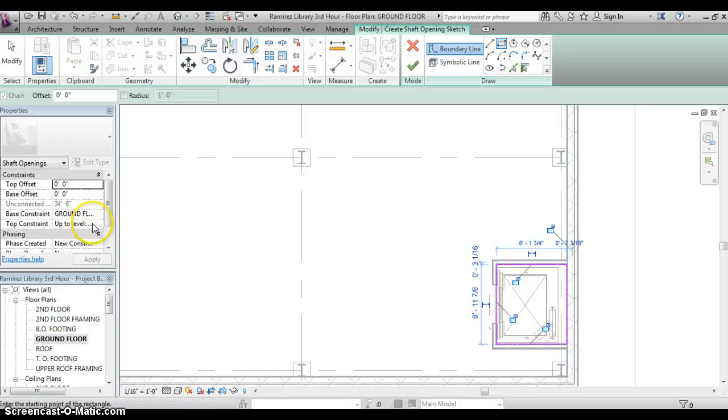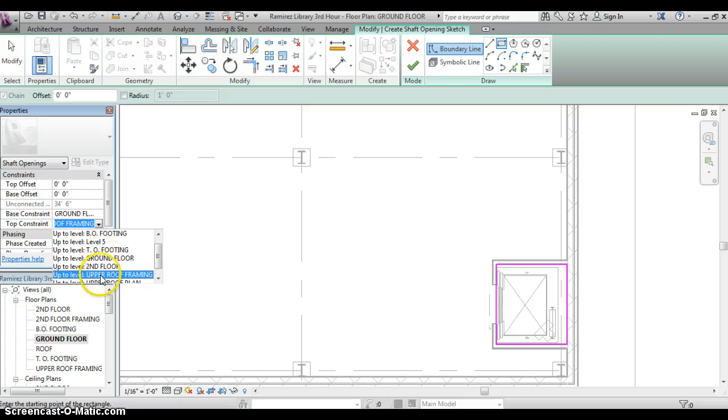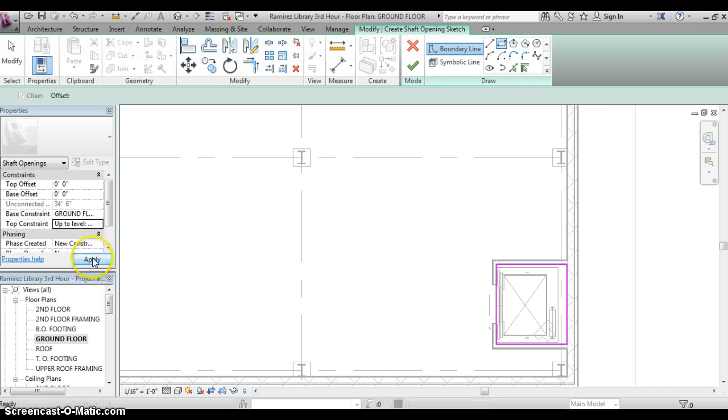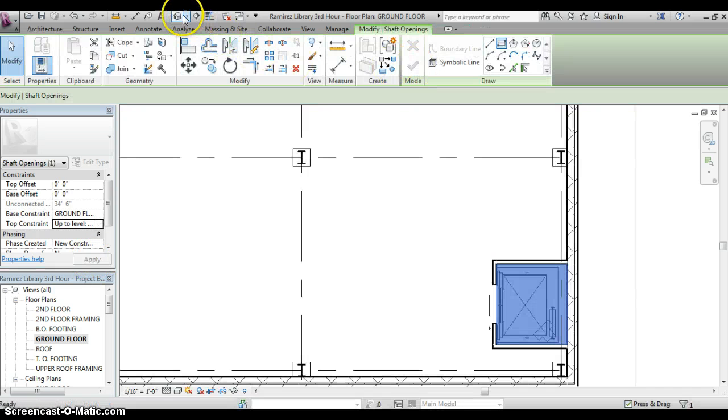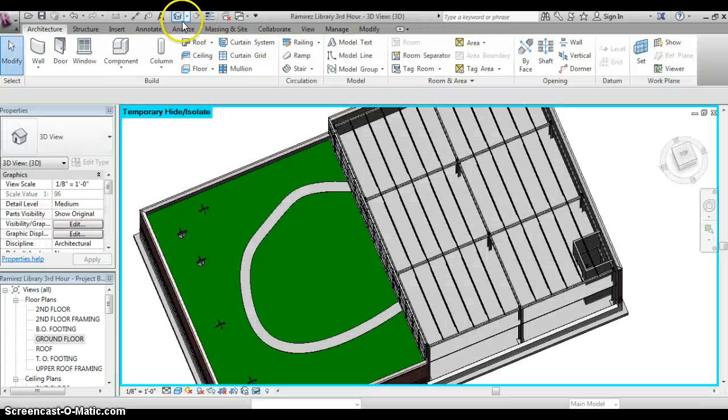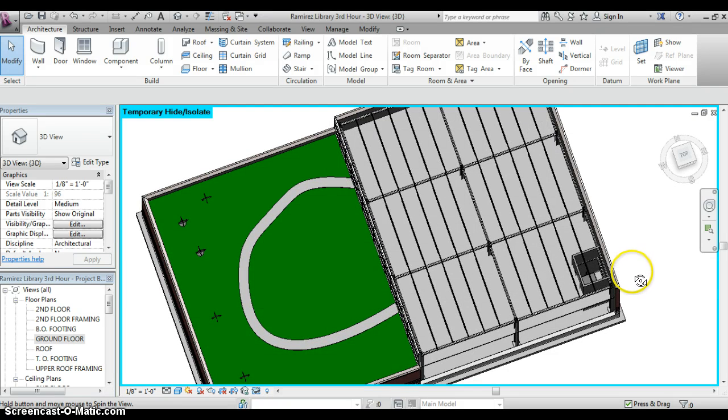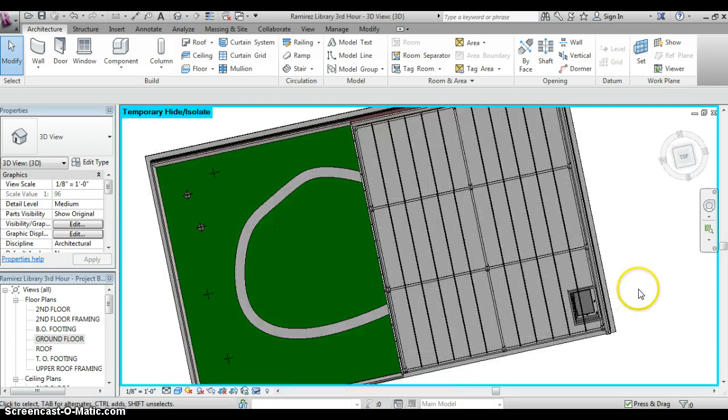And then I need to look in my properties palette. The base constraint needs to be ground floor, and the top constraint needs to go to upper roof framing. So make sure it says that, and it'll cut all the way through. Click apply, and then click your green check mark. And then if you go look in 3D view, you will have an opening in that floor. So now I can see all the way down to that elevator on that first floor. That's how you create an elevator and a shaft for that elevator in Revit.